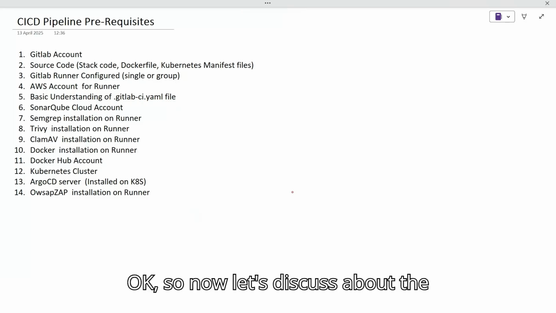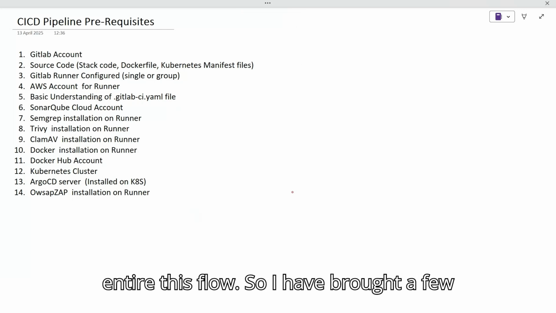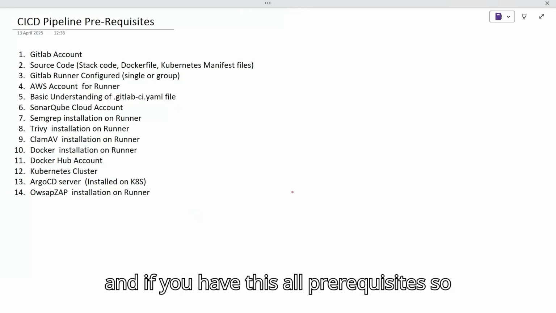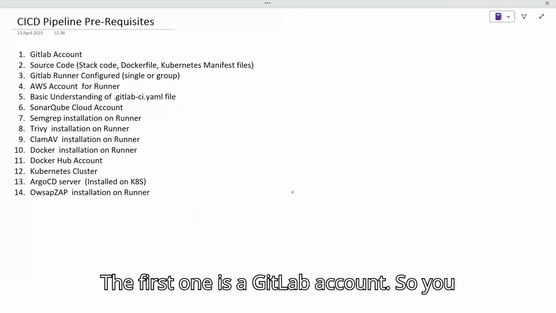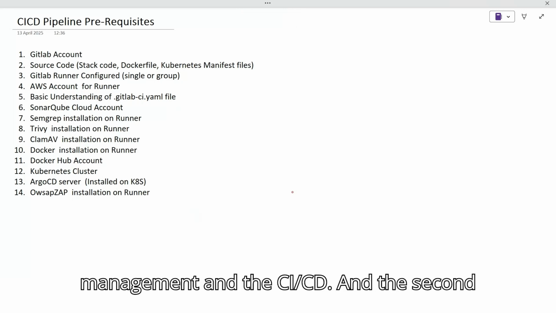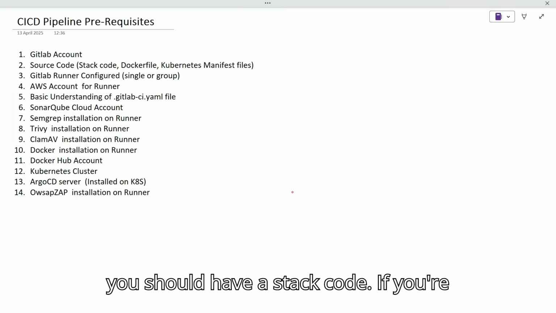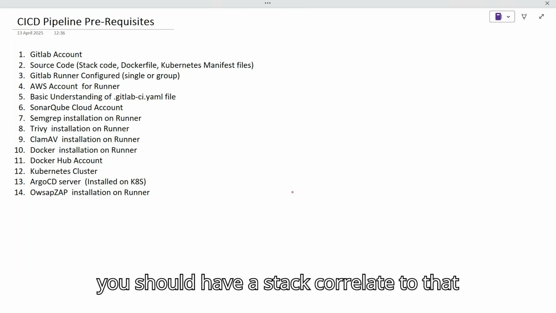Okay, so now let's discuss the CI/CD pipeline prerequisites to enable this entire flow. I have brought a few prerequisites, and if you have all of them, you can easily enable a CI/CD pipeline. The first one is a GitLab account. You are going to use GitLab for source code management and the CI/CD. The second one is you should have source code in GitLab. In the source code, you should have the stack code. If you're using Java or Python, you should have the stack code related to that.